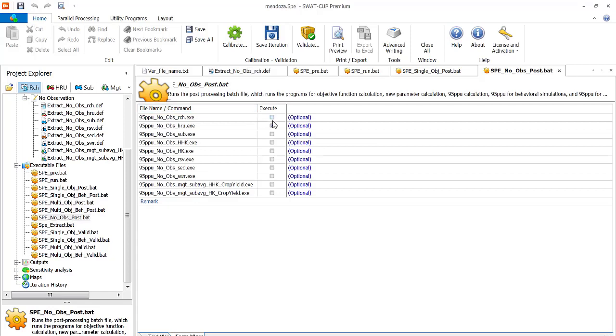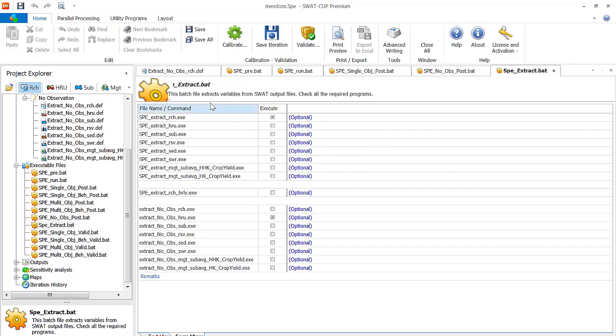We don't want to run this now, so I'm just going to uncheck this. Then you have the extract batch file. You can extract from any of these, as I have discussed. Let me uncheck the no observation one. So we only have data from the reach file that we want to extract, so you can just check that one, and don't worry about this optional or no optional for now. Then we have validation. Again, you have single objective validation, behavioral validation, multi-objective validation, and so on. So that validation, we'll discuss that later. So that's all you need.